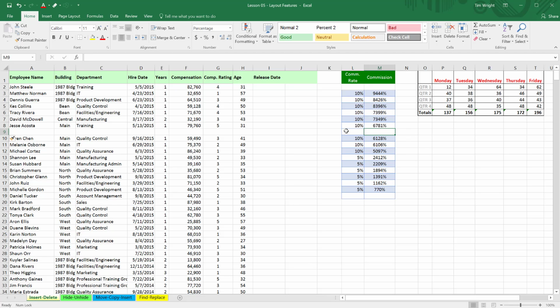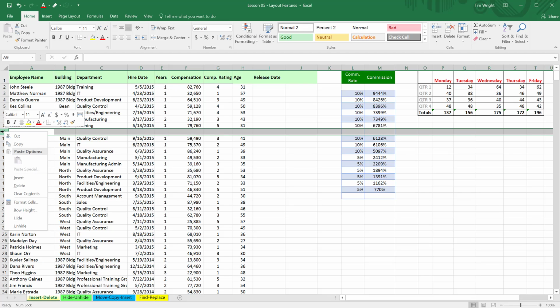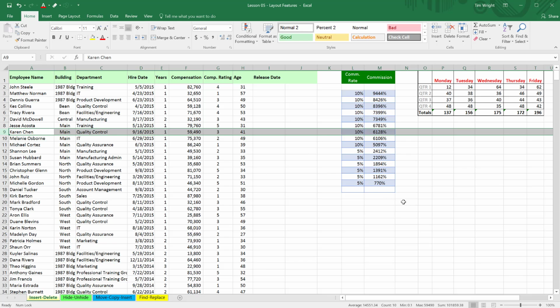So how can we solve this problem? How could we add a blank row here without affecting this information off to the right? Well, I'm going to delete this entire row because it's all blank all the way across, so I can just right click on 9, my row header, and choose Delete. And that's all gone, and it pulled up all this information. It all shifted up, so this looks good.